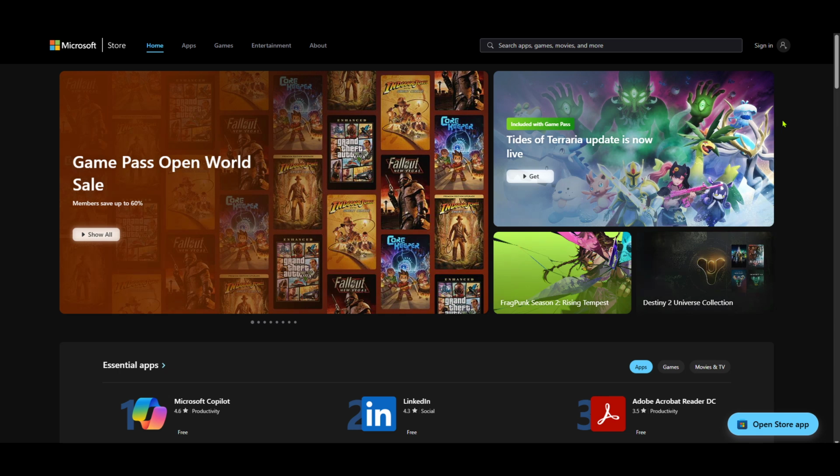Once you're on the homepage, the next step is to sign in to your account. Look for the sign in button, usually located at the top right corner of the page. Click it and enter your login credentials. This is important because you'll need to access your personal account information to process any returns.